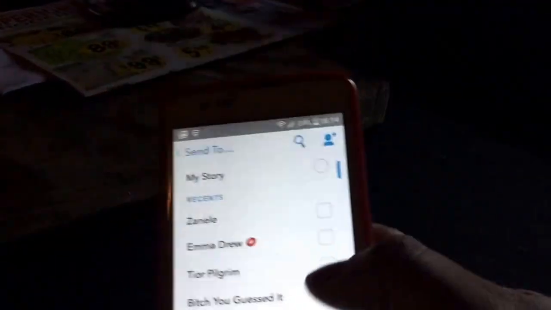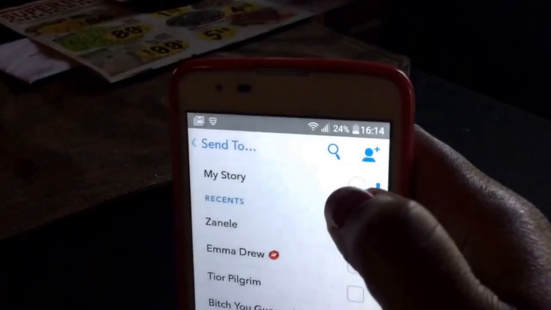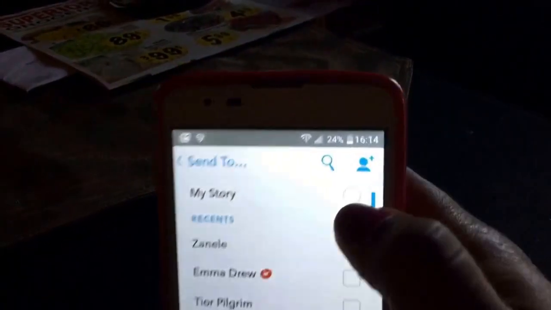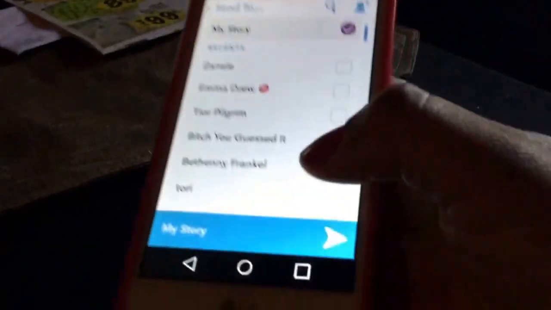Then you can save it down here, save it down there, put it in your timeline with the plus. There's another way to post on your timeline. Click on the blue, and then you click on your story, then you click on send.